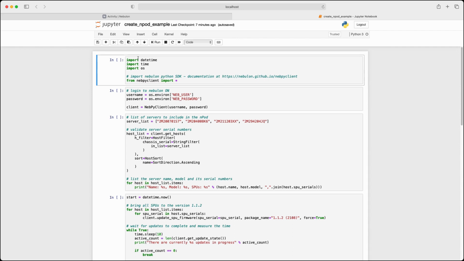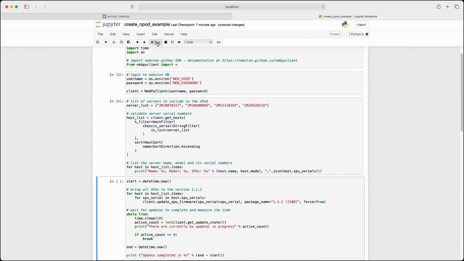The first step is to import the Nebulon module. Then I can log into the Nebulon Cloud with my personal credentials. In this case, I'm loading them from environment variables. Then I select my servers. In this case, I'm selecting them by using their serial numbers. However, the API provides options to select them via a wide range of server properties.